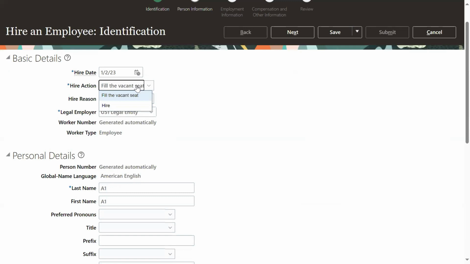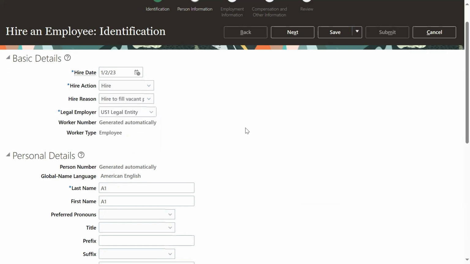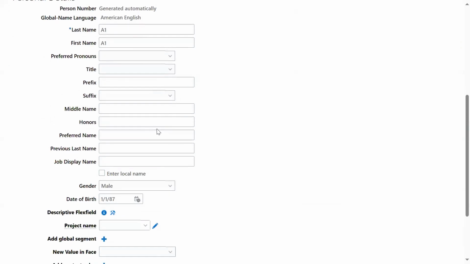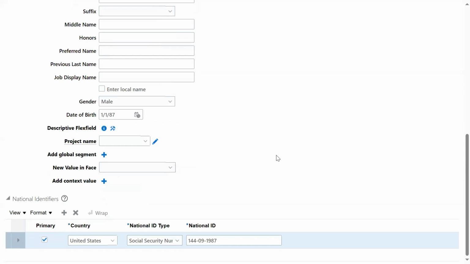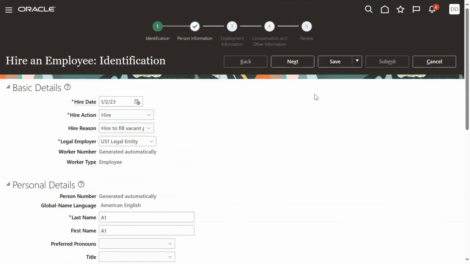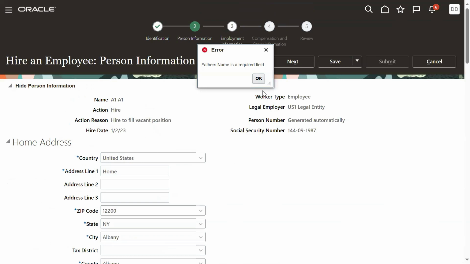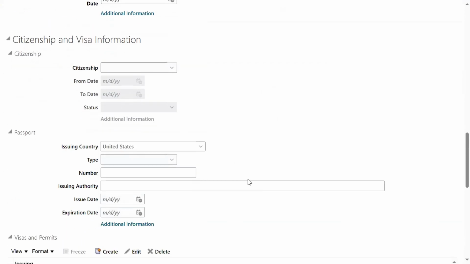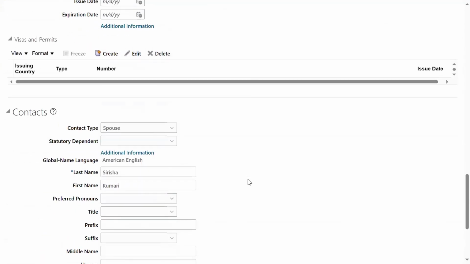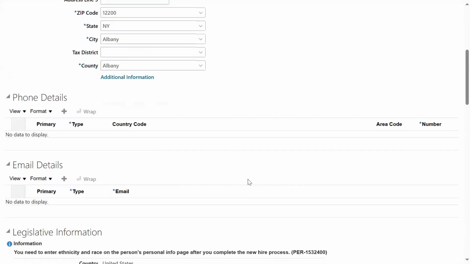National identification. Okay. So let me choose the action and action reason. Let's change this. Person number is automatically generated, and we enter the remaining information. In fact, we don't have any flex fields here. Let me click next button and click next button. It's a required field. Okay. Do we have any additional field someone has added? No, it's not there. And how come it's coming?